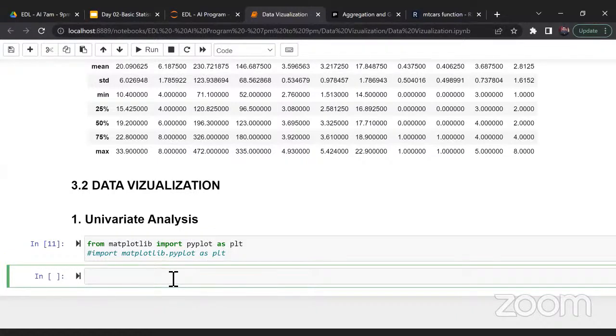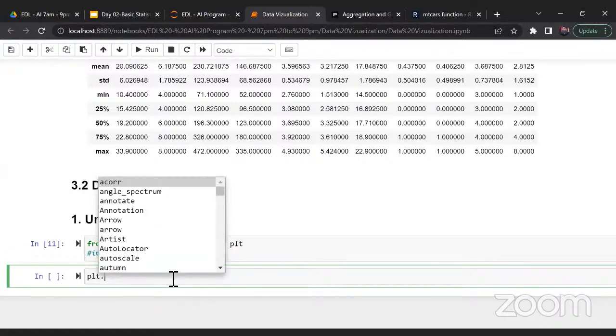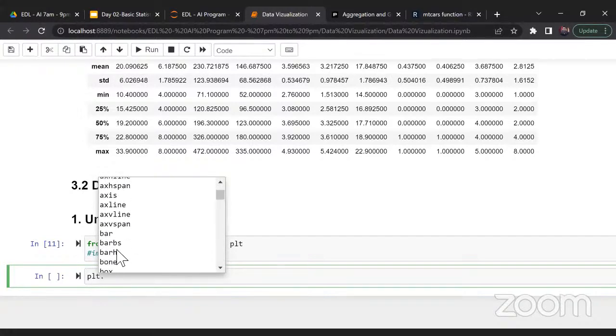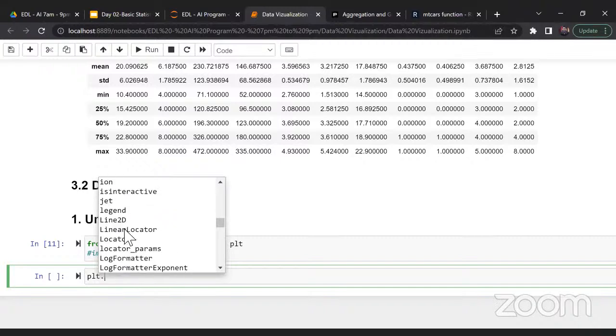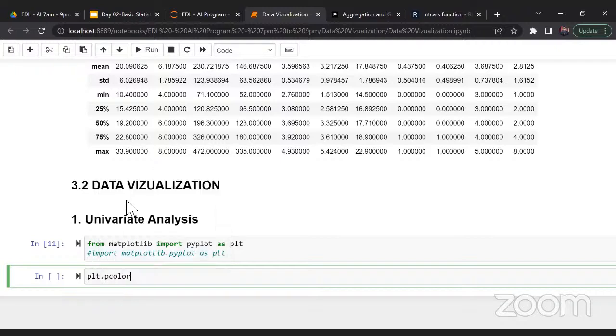Now what needs to be done? plt dot, and if I press the tab button, see this: annotate, auto locator, axis, axhline, axhspan, and I have bar chart, horizontal bar chart, box plot, circle, close, color map. A lot of things you're able to have within this particular Matplotlib pyplot, all your plotting libraries.